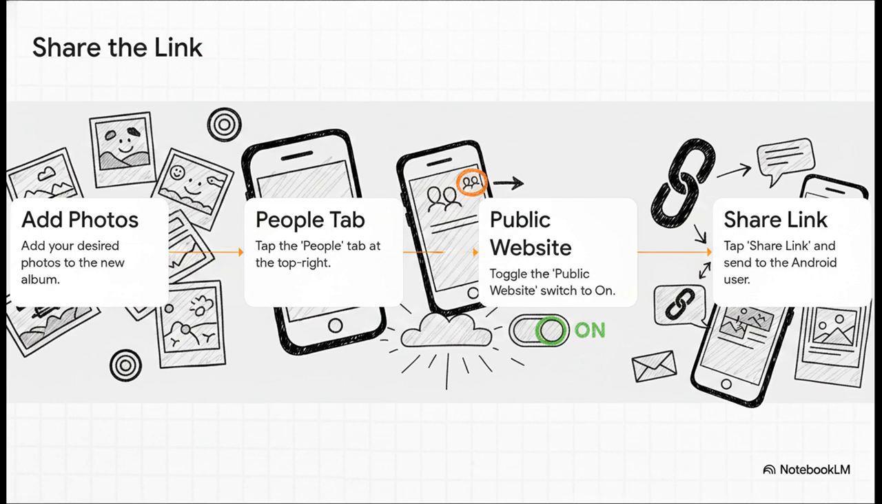Simple. First, just add all the beautiful photos you want to share right into that new album. Then, tap the People tab at the top of the screen. Here's the magic switch. Toggle Public Website to On. Finally, just tap Share Link. You can text or email that newly generated link straight to the Android user.